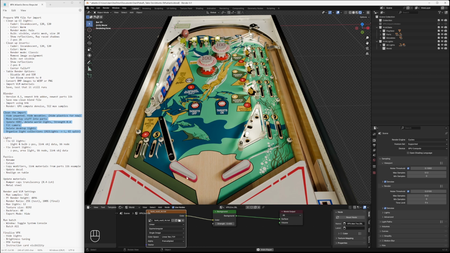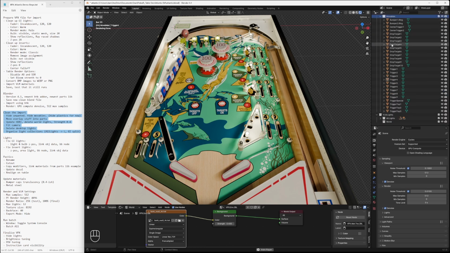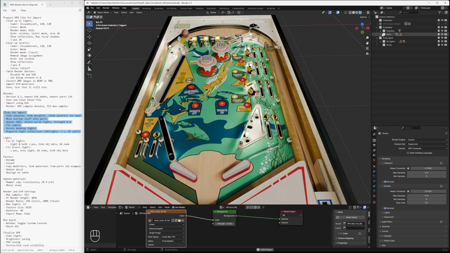Now, in this project, we are not going to render any of the movables in this table. The movables would be like flippers, targets, switches. If you have spinners, that's a movable. Anything that moves, obviously. So let's hide those. I'm going to take this movables collection and just drag it into VPX import hidden.